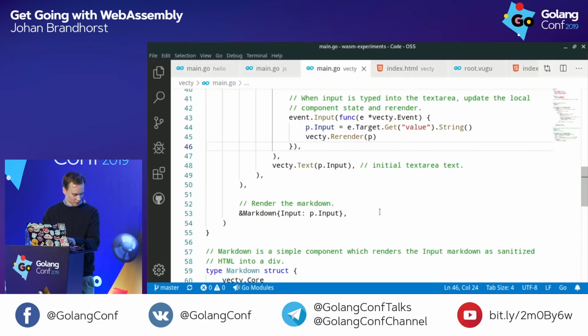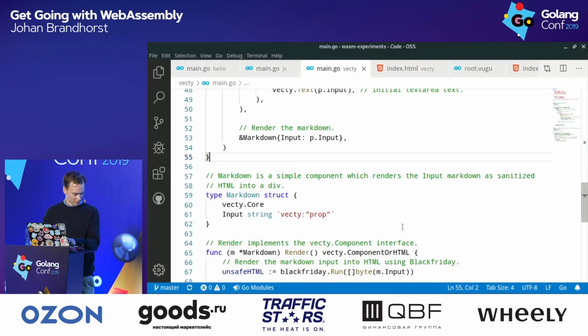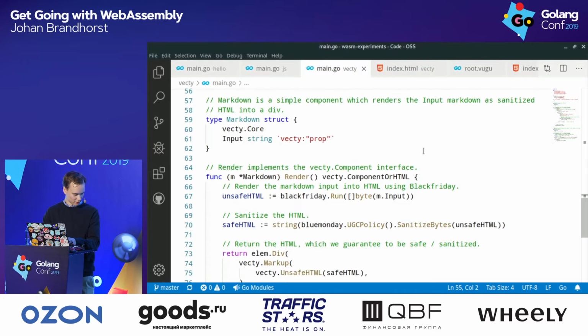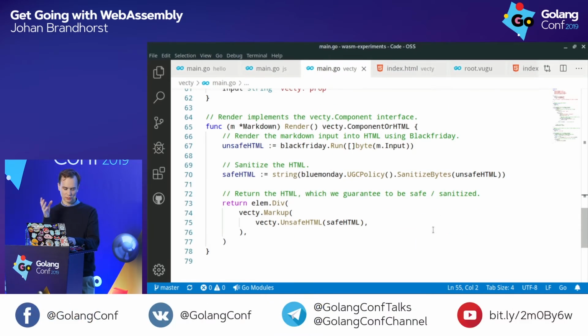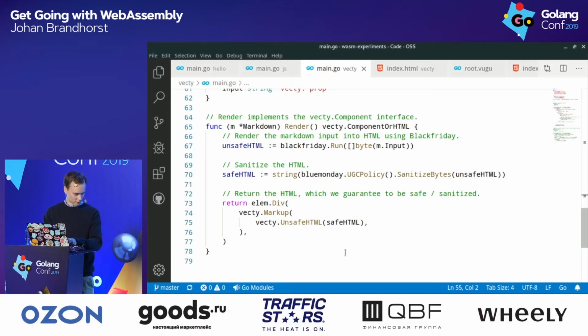And then at the bottom here, we have another type. So obviously, this is a really nice example of composition. And of course, this type also embeds vecti.core. It has some state on it, and it defines render. So this shows how you can compose different types into a hierarchy of types so that you have different parts of the document implemented by different structs, and it separates the logic nicely from each other. And it can all kind of be composed in a single file like that.